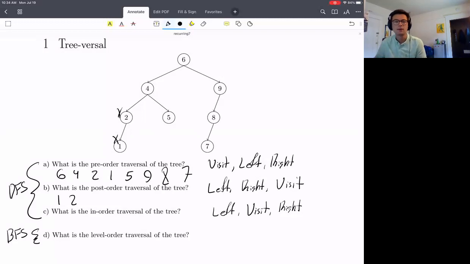Go back up to the next level. So now we're at 4. Now that we visited 2, we've visited the left of 4. So now we're going to go to the right of 4. So we're going to go to 5. Visit 5's left and right. It doesn't have any. So then we're going to visit 5 itself. And then we're going to go back up to 4. We've now visited 4's left, which is 2, 4's right, which is 5. So we are going to visit 4 itself.